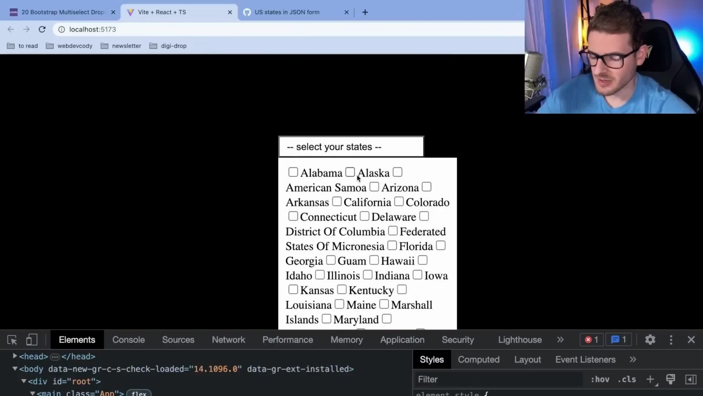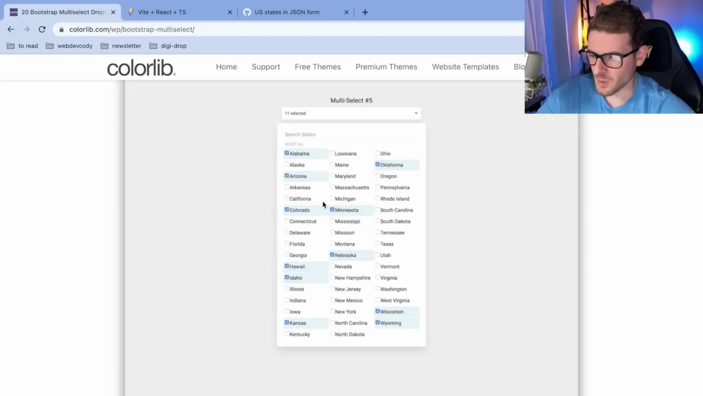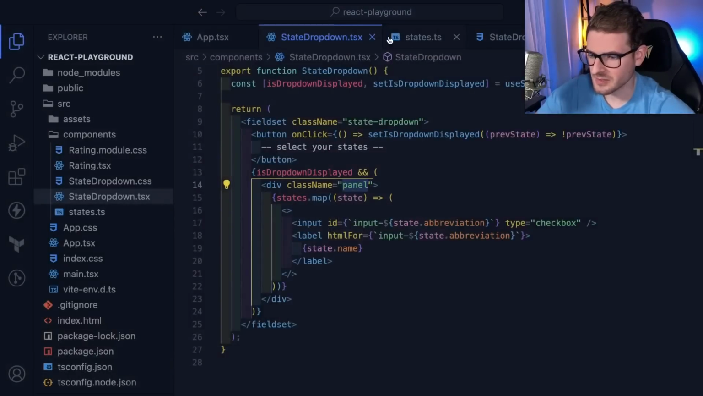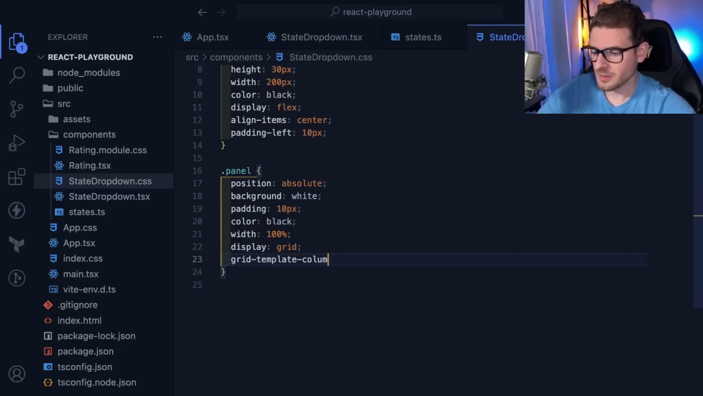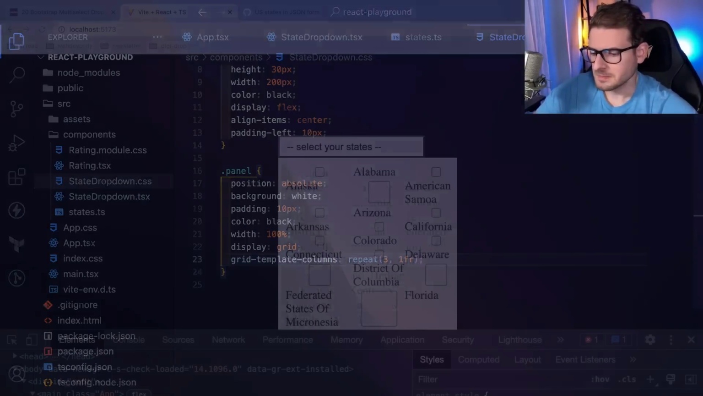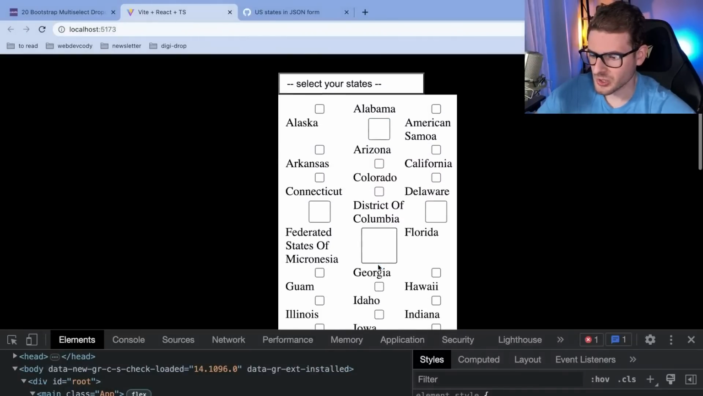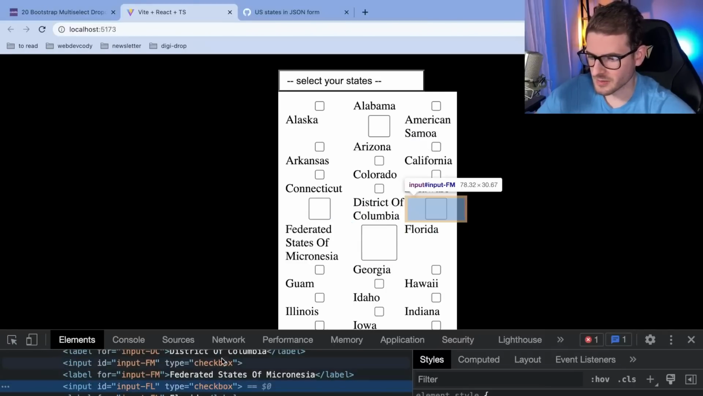Now I think the text here is pretty large, right? So let's reduce the text. And also on the panel, I think they have 1, 2, 3 columns here. When you select it, it changes the background color to a light blue. Maybe we can do that as well. So on the panel CSS, we will say display of grid, and then grid-template-columns is repeat, I think it's 3, 1fr. There we go. So now we got 3 columns. I do not know why some of these are so huge. Kind of weird. Let's go over here and try to figure out what's going on.